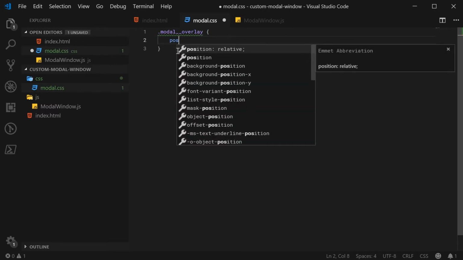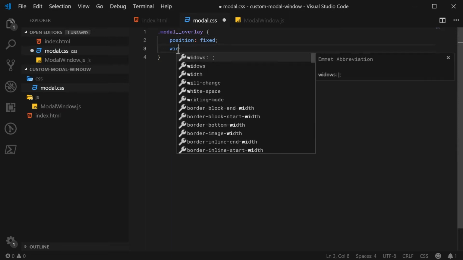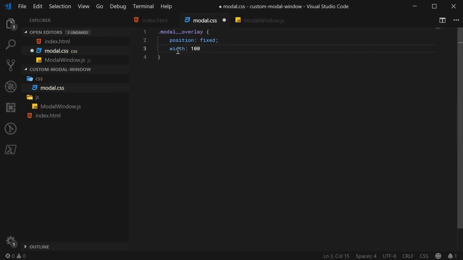Give it a position of fixed. This means it'll be on top of everything else on the HTML page. A width of 100vw, 100% of the viewport width, so basically the entire width of the page. And the height for the same thing, so 100vh. So VH just means 100% of the browser visible area.